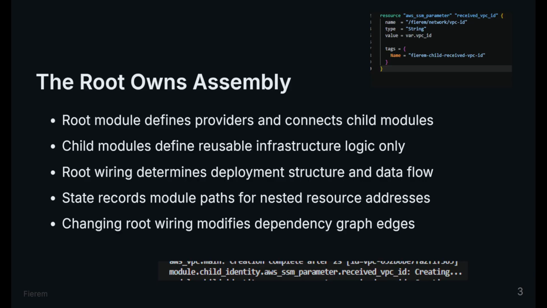The root module is the assembly layer for the configuration. The root module selects providers, configures provider instances, and connects child modules together. A child module defines reusable infrastructure logic, not the overall deployment shape. By placing wiring in the root module, we keep reusable logic separate from environment-specific decisions.